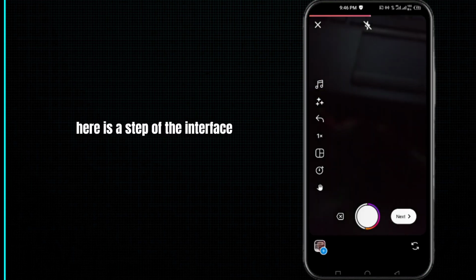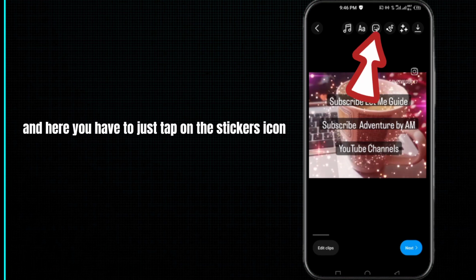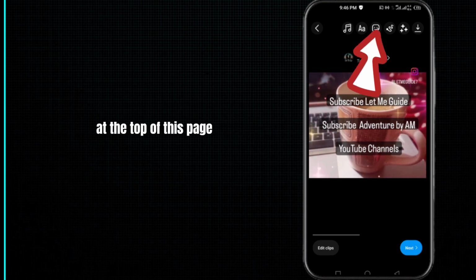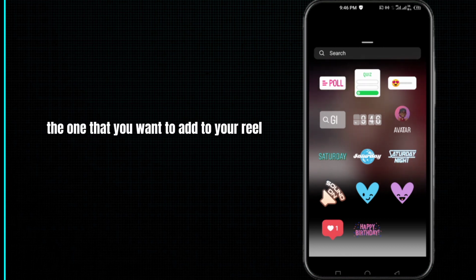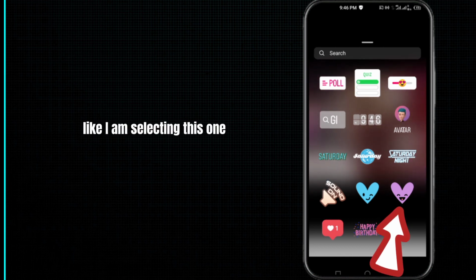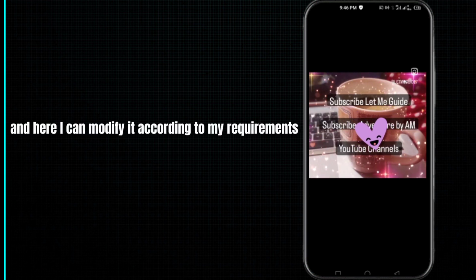Doing so, you will find this step of the interface. Just click on Next, and here tap on the stickers icon at the top of the page, where you will find a lot of stickers. Select the one that you want to add to your reel. Like I am selecting this one, and here I can modify it according to my requirements.